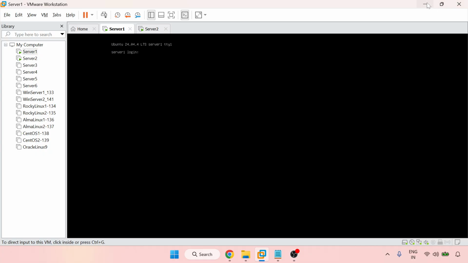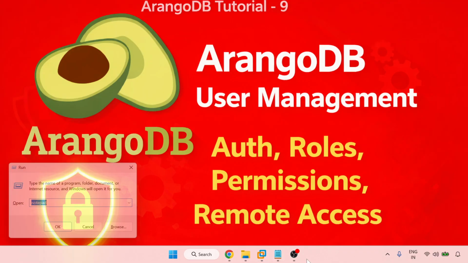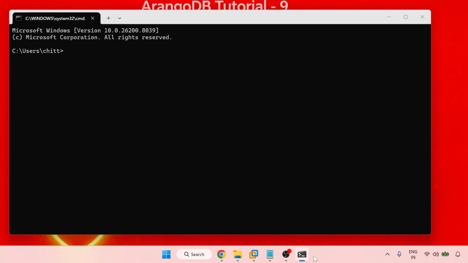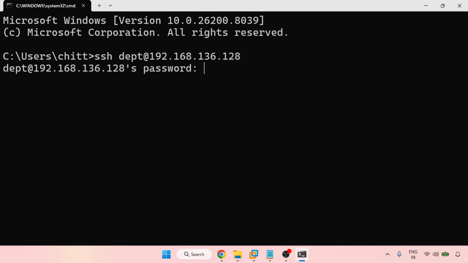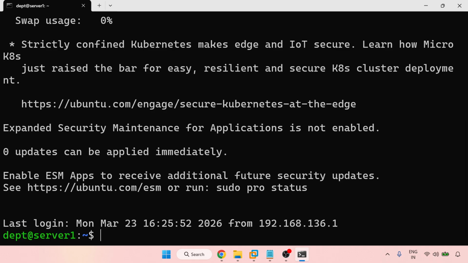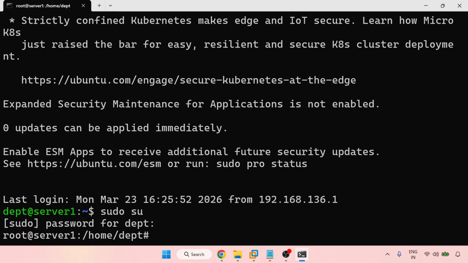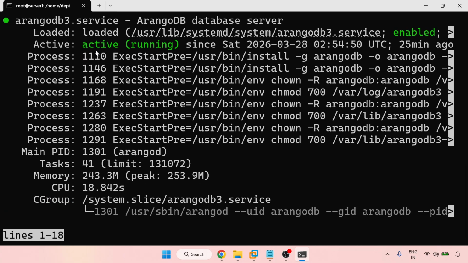Server one I'm going to access, and my server IP in my case is 192.168.136.128, logging in with ssh dept at the rate. So I have logged in. Let me check the status of ArangoDB: sudo systemctl status. This is active and running. So this is the main server.